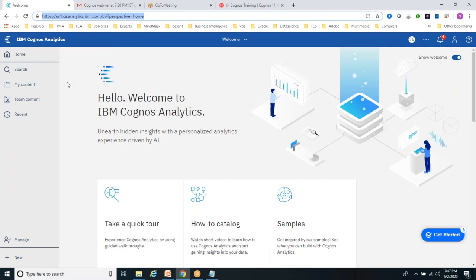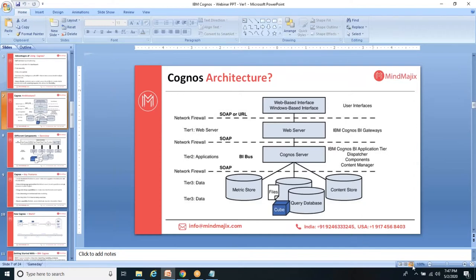We need to install this software. If you have chosen the cloud version, they will simply provide this URL so that you can start creating the reports on top of that version.